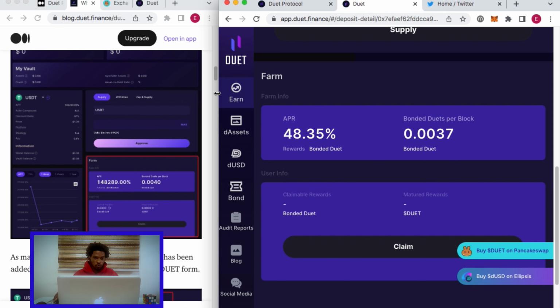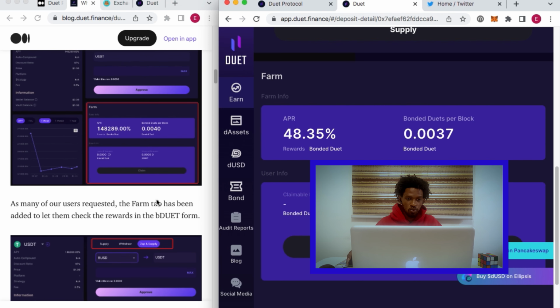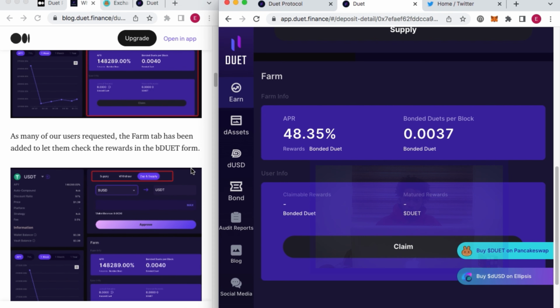So I don't have to always move around everywhere just because I want to check what's happening on displays, and that's a really cool feature. It's nice to see that you are listening to the community. We also saw the Zap and supply.